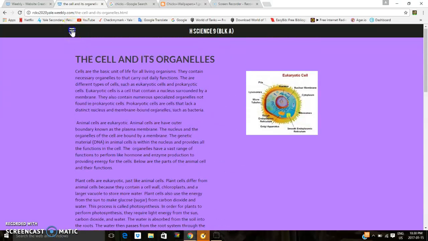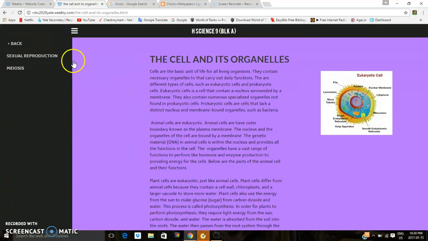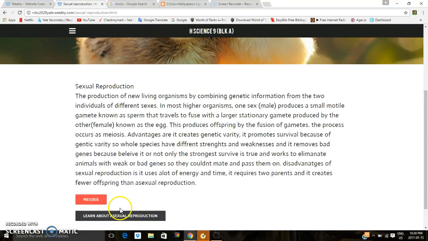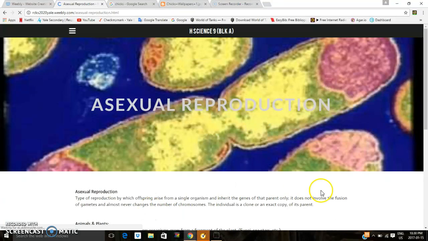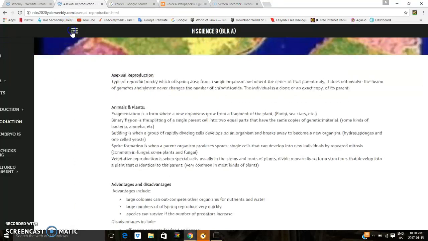Once you're there, you can go back to pages to learn about sexual reproduction and meiosis, which are relative to each other. If you click on the sexual reproduction, you can go to meiosis and click onto that to see the meiosis page. Or you can go learn about asexual reproduction, which is done by bacteria and only requires one parent, unlike sexual reproduction, and you can go vice versa to learn about sexual reproduction again.